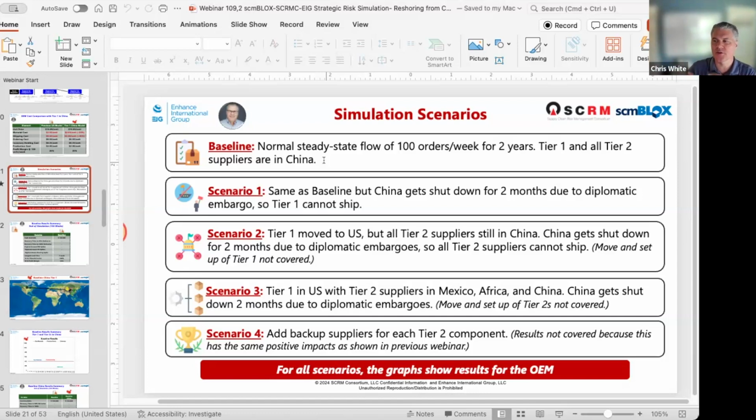Then the third scenario is I'm going to spread things out. So everything's not in China anymore. I've got 1 in Mexico, 1 in Africa, 1 in China. What does that do to me? And then the fourth one is I get a backup supplier for all of them. And we probably won't look into that one.